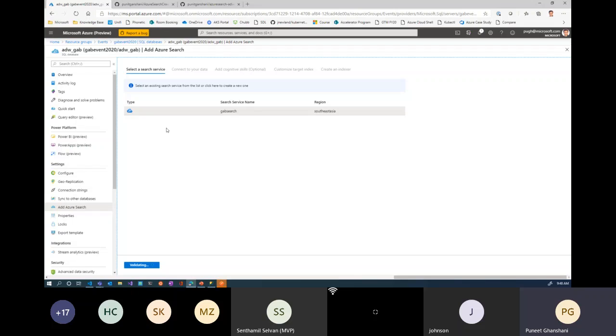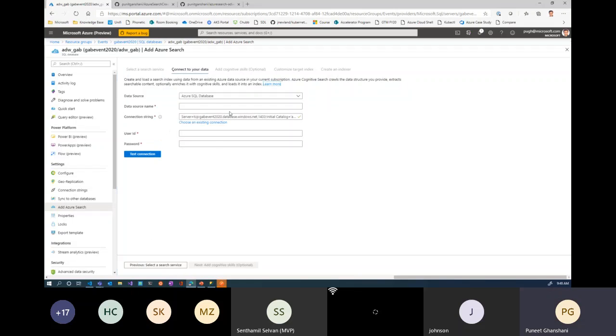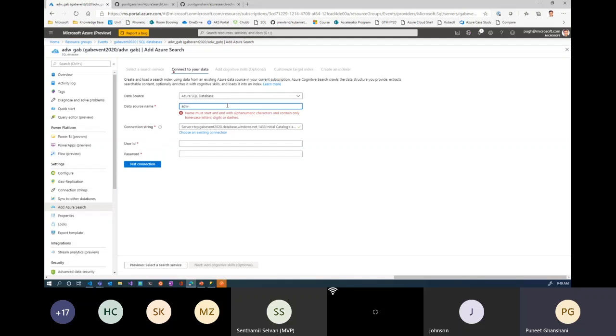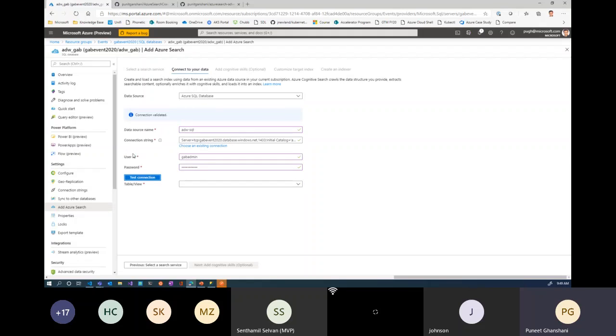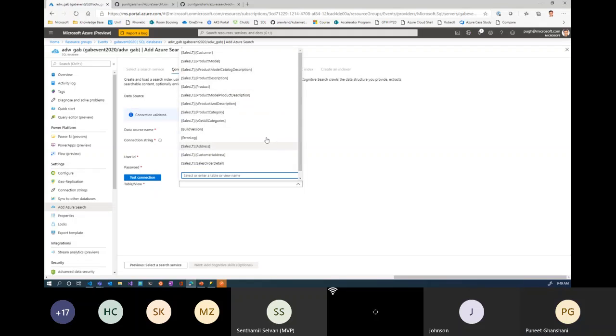It will validate the search and bring me back to the Azure database. I can give it a name, Azure SQL, which is a data source, and I can give the connection. As soon as I establish that connection, I get all the table views over here. I get the tables and the views both included over here.